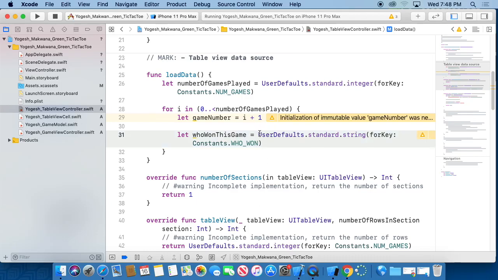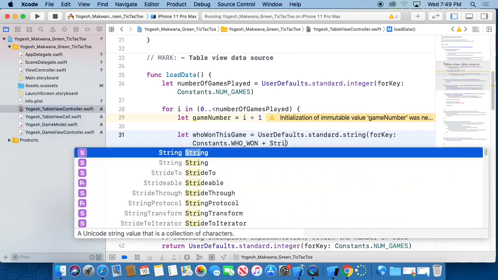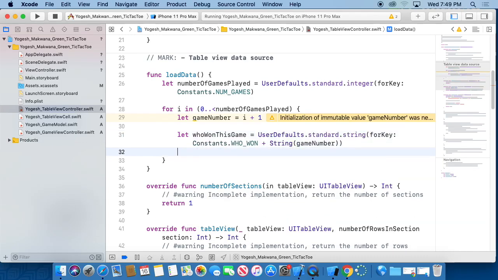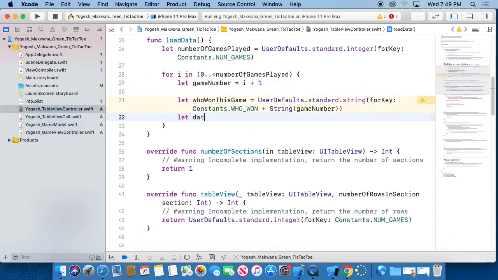Check your code where you're saving it. In the save game function, what is the key? Who won? Is that it or is there more? Plus the current game number. Otherwise it won't retrieve. So plus the current game number converted to a string. The same way we'll get the date time for this game.